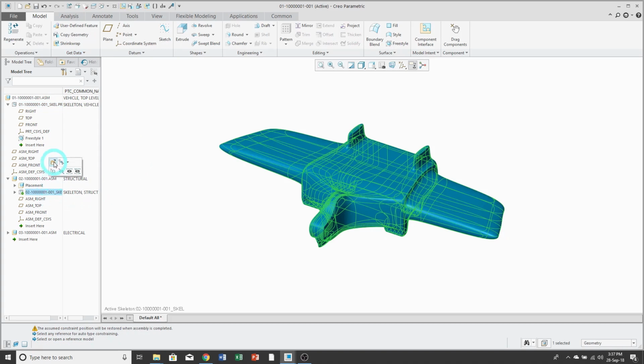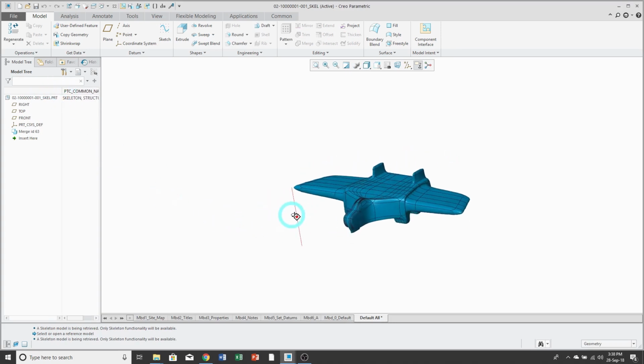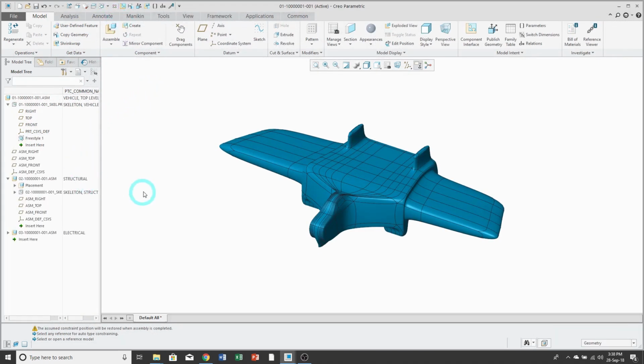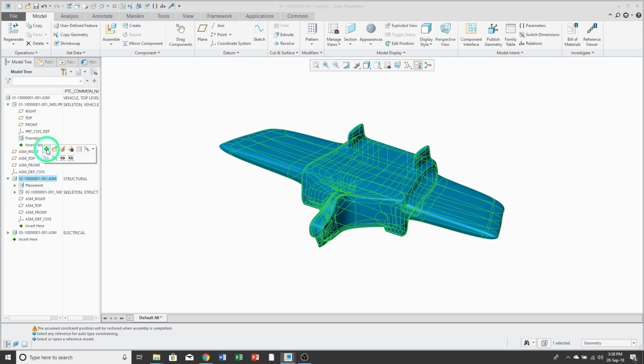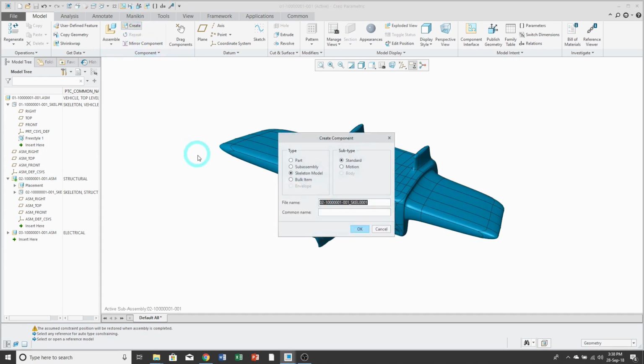Now if I open the subassembly skeleton, you see that it has a merge feature and brings in all the geometry from my top level skeleton. Inside of my structural subassembly, I can create a subassembly, so I can activate it, click the Create button, and type in the number for my subassembly.